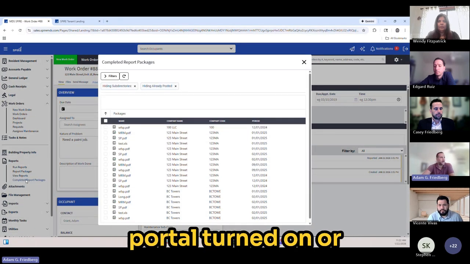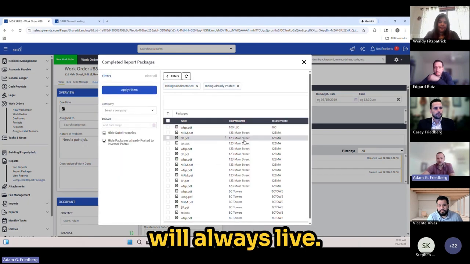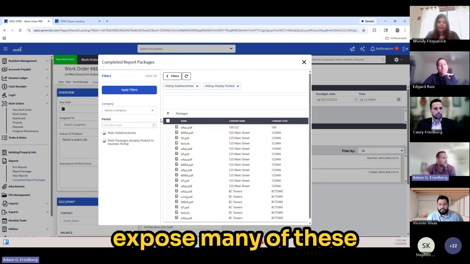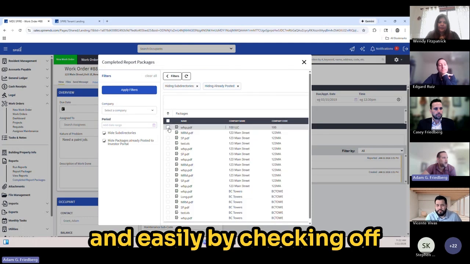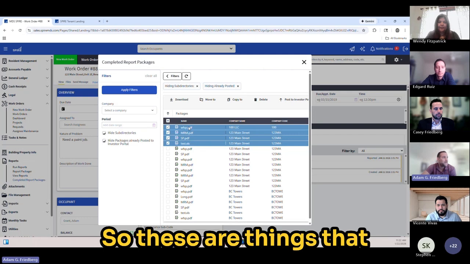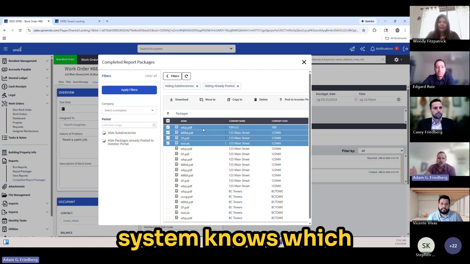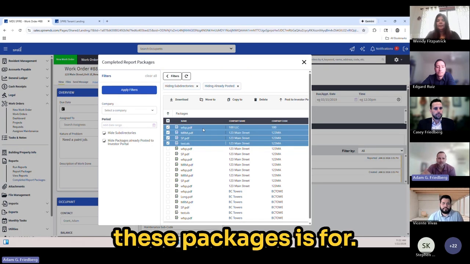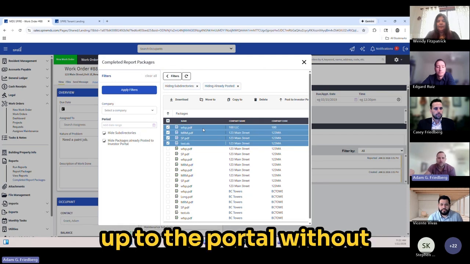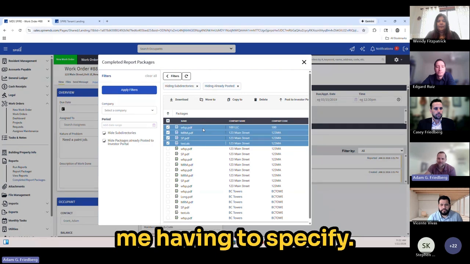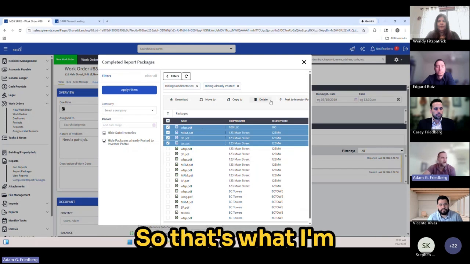Whether you have the portal turned on or not, this is where all of your report packages will always live. Would you like to expose many of these to the resident portal? You can do that quickly and easily by checking off what you'd like to upload. So these are things that I want to expose, and just keep in mind that the system knows which company every one of these packages is for. It knows the names of the different packages. It knows how to route them up to the portal without me having to specify. Send it, and it's going to send it up to the portal in an automated way. So that's what I'm going to do now.